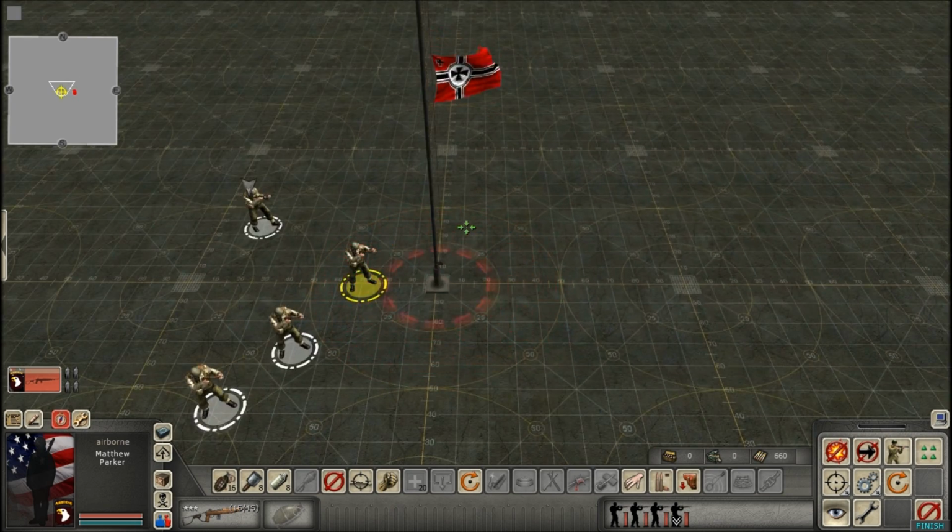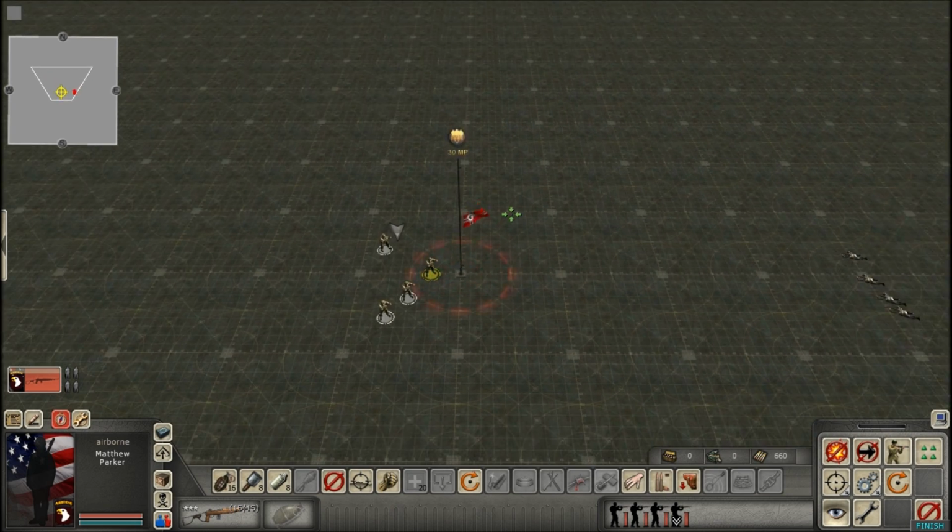So right now I am showing you a finished product of what it looks like: my team capturing the enemy's flag and then the enemy capturing my flag, and then it goes back and forth.